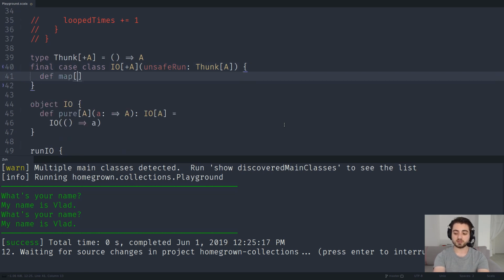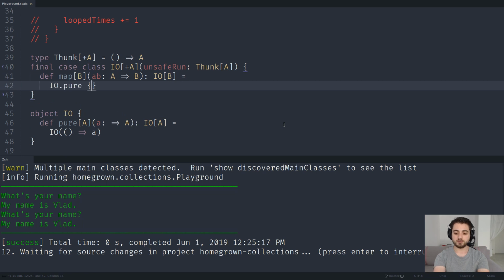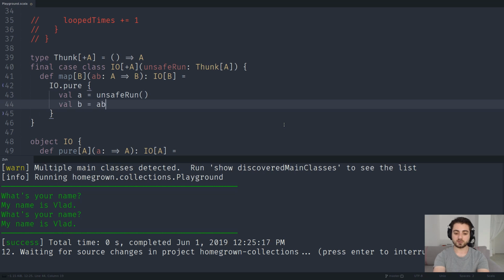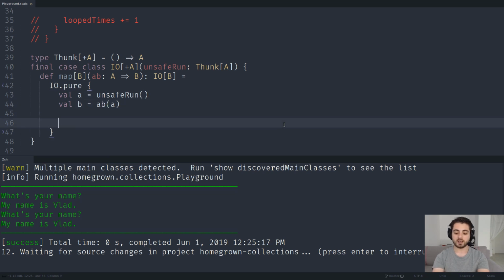So our map is going to look like this. It's going to take a function from A to B, produce an IO of B, and it's going to be IO.pure, right? Then it's going to get the A from calling unsafeRun like this. Then it's going to get the B from calling AB, passing it the A, and then it's just going to return the B.